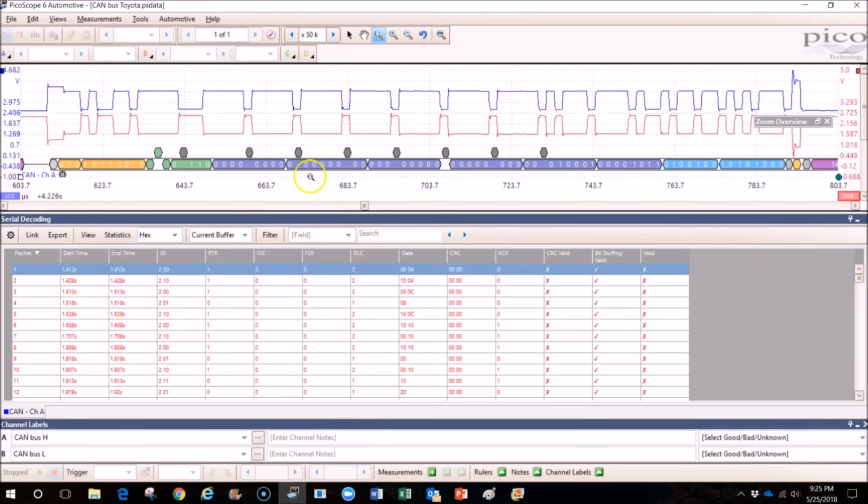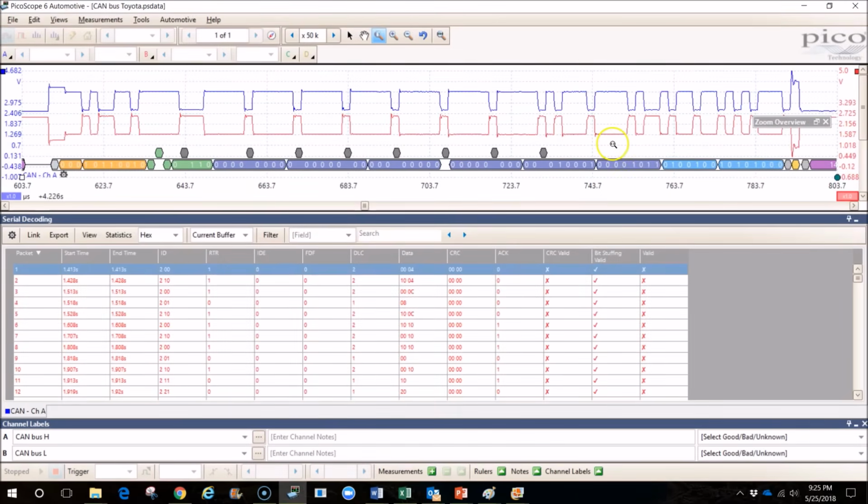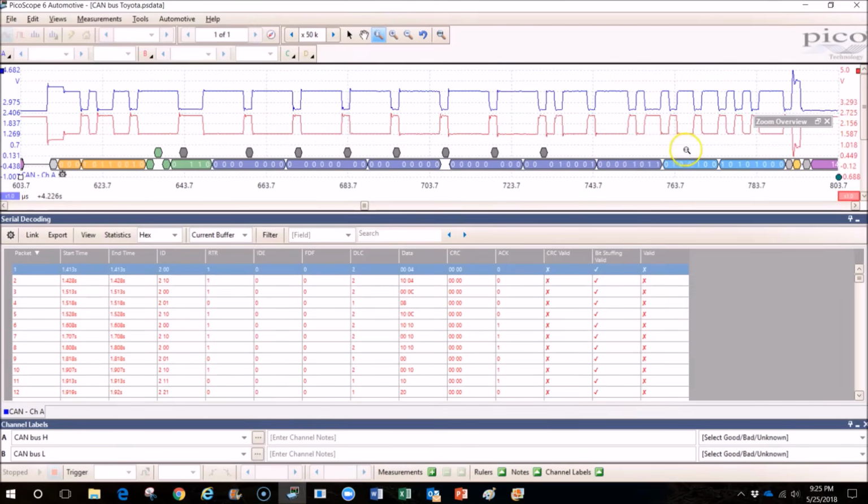We have 1, 2, 3, 4, 5, 6 bytes of data that fit into this message. And you can have up to 8 bytes in a CAN message. And in each byte, it's made up of 8 bits. And then this light blue section over here is the cyclic redundancy check.